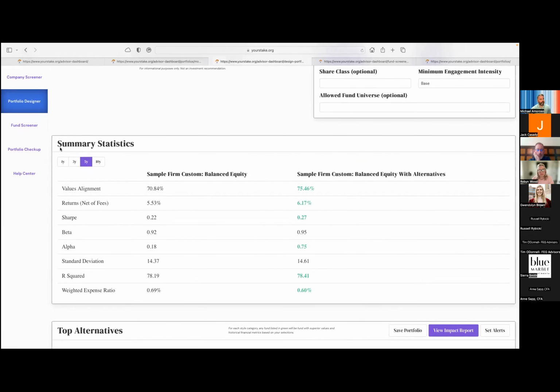So moving down here to the summary statistics, right, we can look at how this new portfolio with the newer alternatives would perform on a 1, 3, and 5-year basis. For those on a 5-year basis, or for, let's say, a 10-year basis, if we have a fund that doesn't have a 10-year track record, we would remove that from the calculation going forward. And that information is available when you click on the 10-year, and then there's a little eye that pops up.